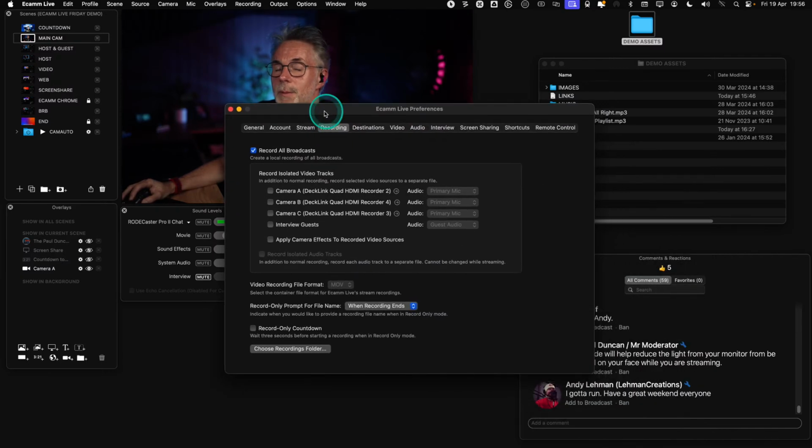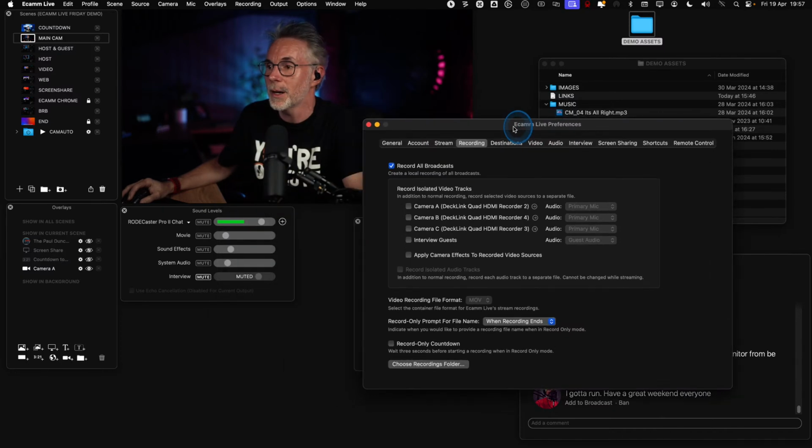So in Ecamm, you have the ability to record something called isolated video and audio. And that means that you can independently record up to 3 video sources. If you've got 3 video sources, as I have, 3 cameras independently within your Ecamm production, you don't have to be switching to those scenes for it to record. It's going to record them in the background for you.